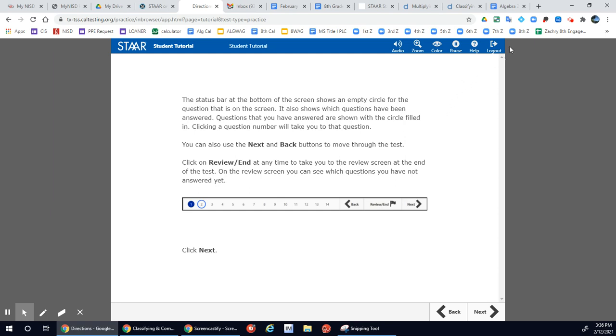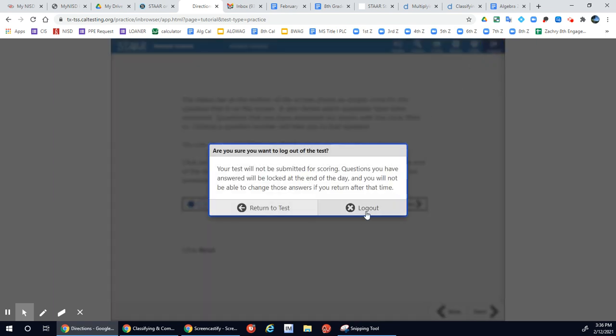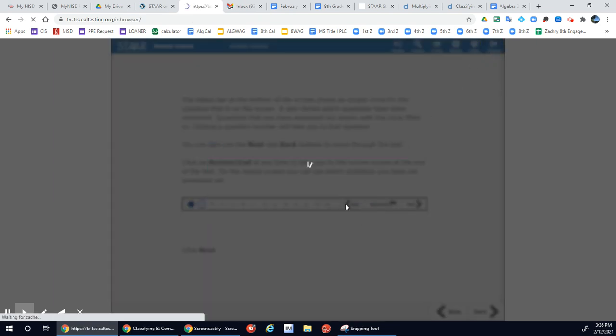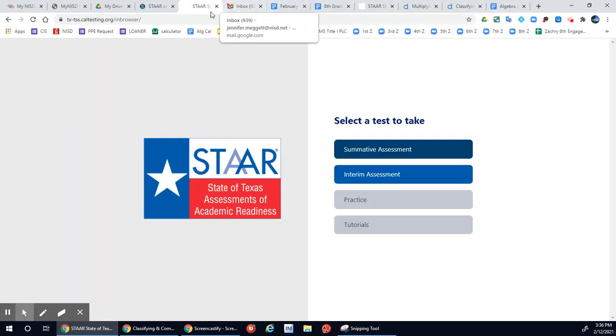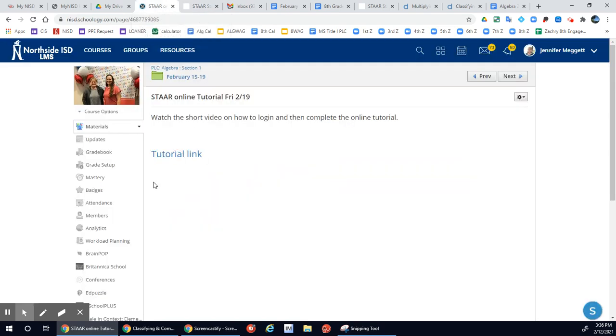Once you've done, you can log out once you've completed the whole thing. And then when you go back to our assignment, there will not be a submit button for this. So once you're done with the tutorial, it will log your participation, and that's what we're doing for today. If you have any questions, ask us.